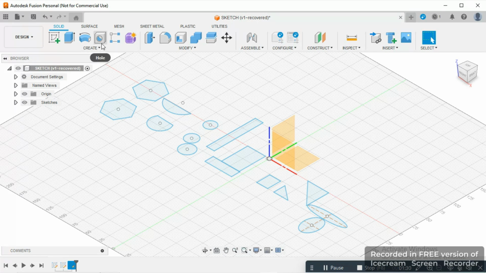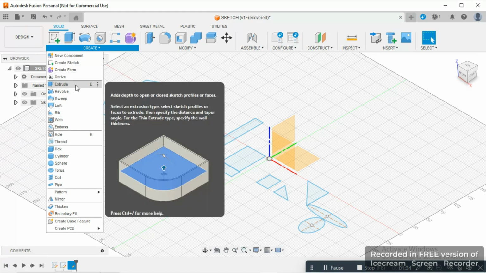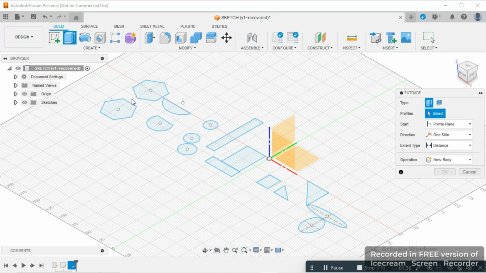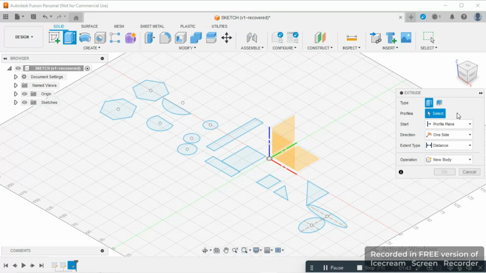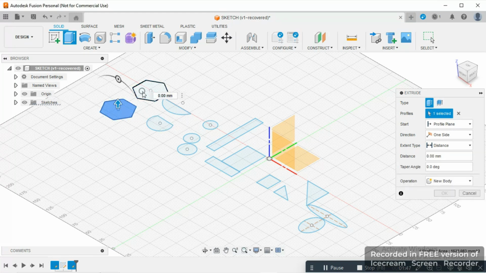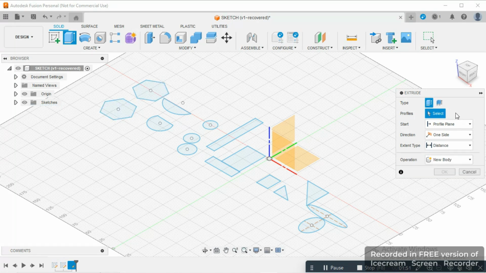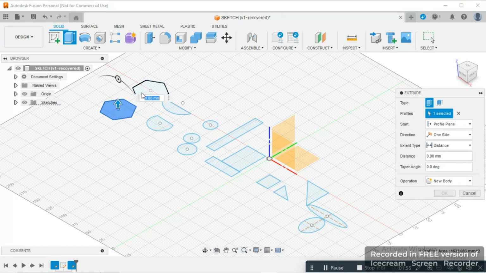Now I can use the extrude. I can click the extrude and I can extrude a body. At the right hand, you can see the profile. I can decide to choose more than two profiles. I can choose to cancel and maybe select three profiles this time.